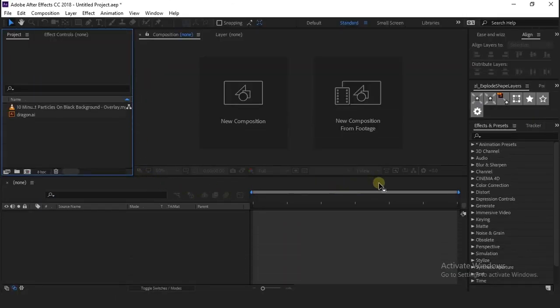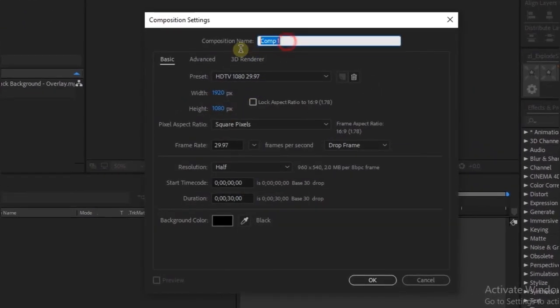Open Adobe After Effects. As you can see, I already had imported my logo and background video. Click on New Composition. Rename it as Main Comp. Use HDTV 1080 preset. And press OK.